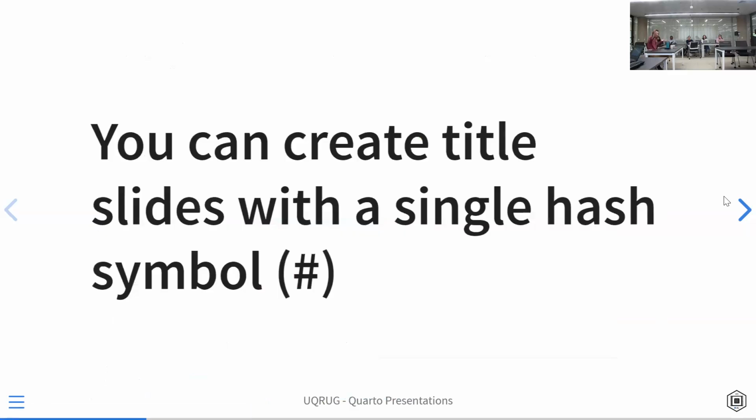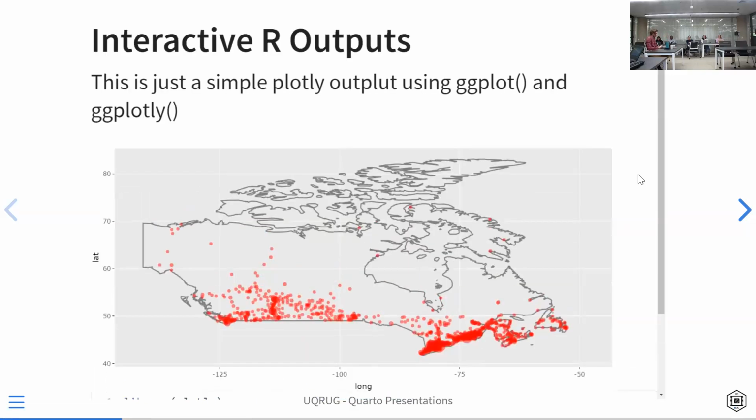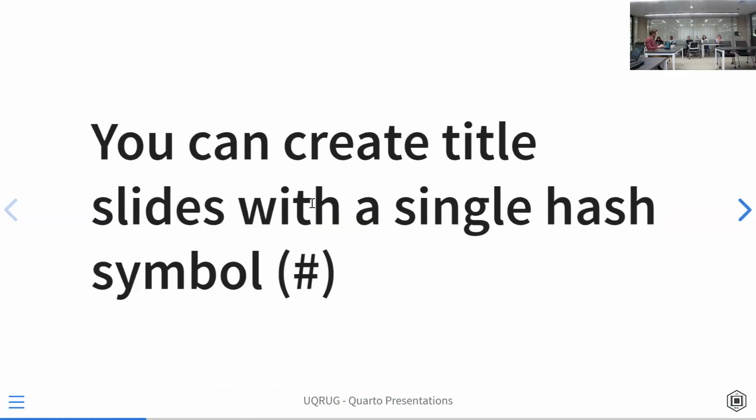If you want to make a title slide that doesn't have any text under it, you simply use a single hash. If you use 2 hashes, it will make a heading slide. So the heading up here is created using 2 hashes. This heading is just a single hash with no text following it, and it makes a big slide like that.